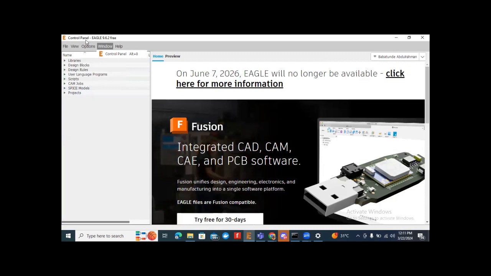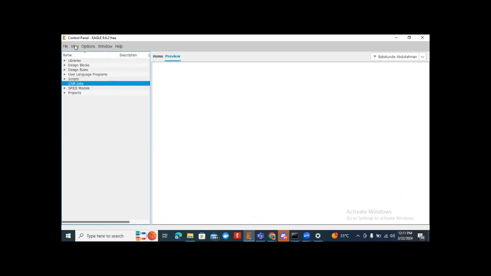So this is the control panel for the software. If you want to create a new file or new project, you click on file, then new, depending on what you want to create: a schematic diagram, a PCB, a new library, a design block, all those things. The view is just to display other things here, refresh and other things like that. You refresh the page to refresh the control panel.